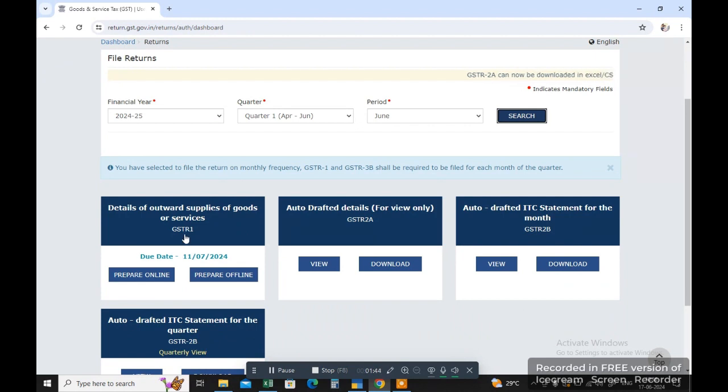Assume that I prepared an Excel file and I want to file the return manually, that is, I want to enter whatever is there in Excel manually. So you have to click on prepare online. Suppose you created a JSON file, then click on prepare offline. That means we only have to upload that file on the internet, and all the data will come automatically. This I will explain later. Let us enter manually, so I'll click prepare online.